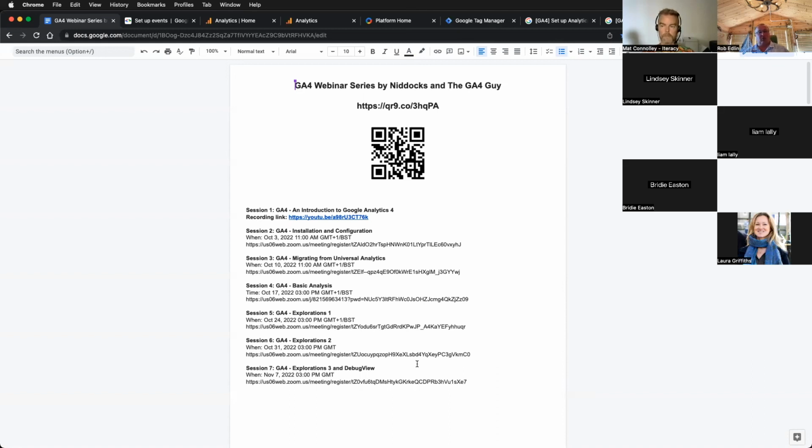From session 8 onwards, that's going to be the more advanced sessions. We're going to be looking at measurement protocol and some of the other stuff. I'm probably going to leave that until December so we can get Black Friday, Cyber Monday out of the way. But then session 8 and onwards will be more advanced techniques.